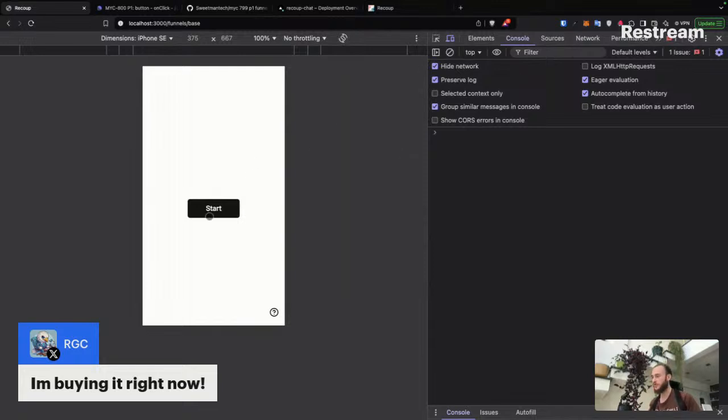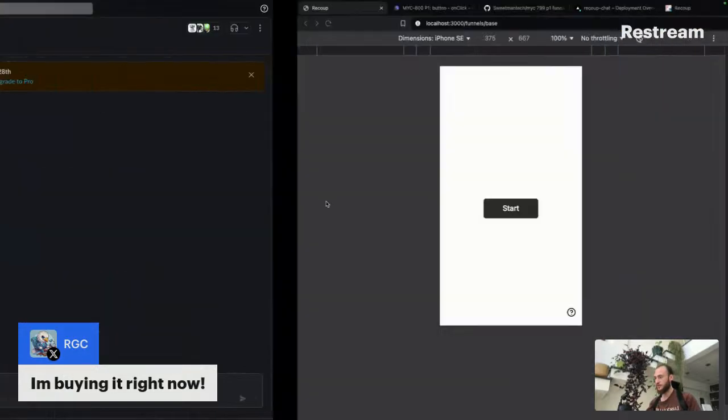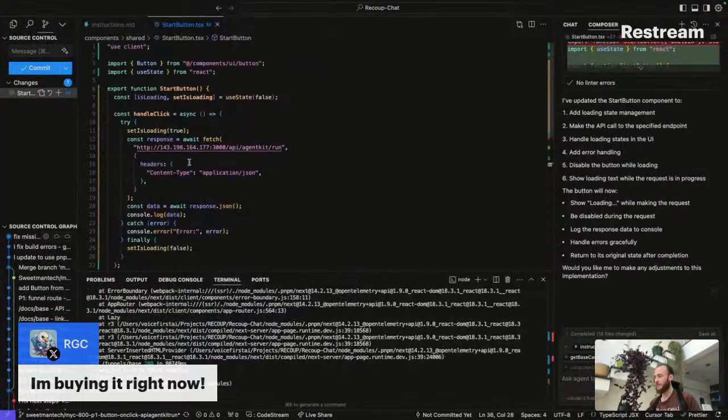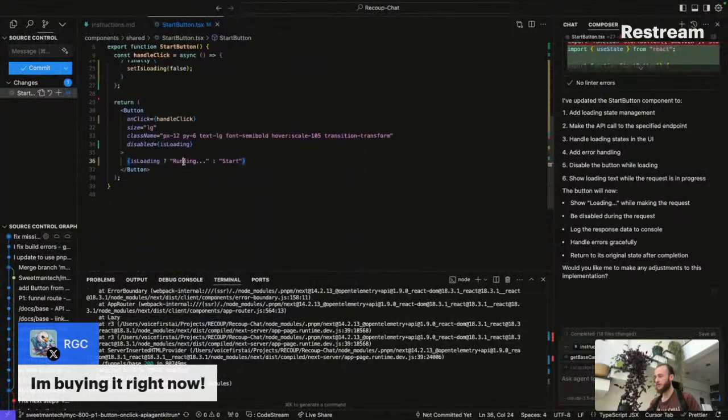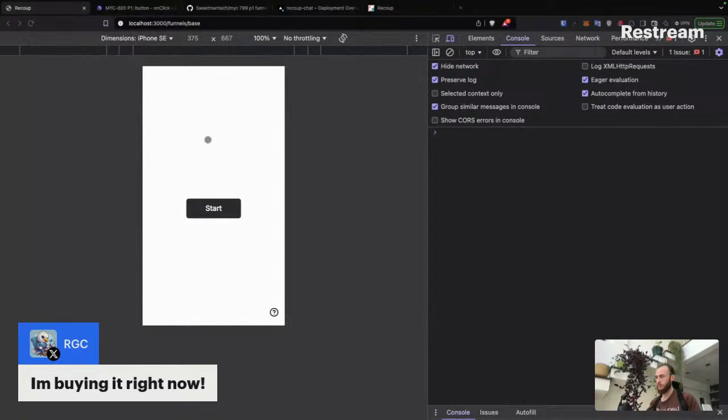So coming back to the button, when we click start, we should see either success or failure on this API call. I click start and I'm not seeing anything. It might be because it's in process, but when I click it, it should say running. Let's try refreshing the page.